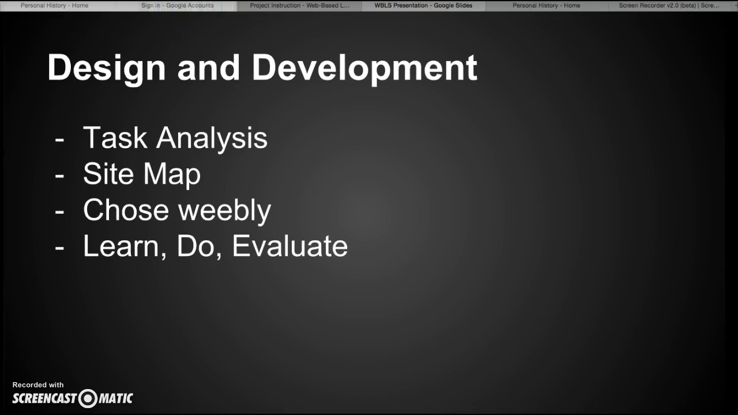So then we designed and developed our web-based learning system. We did a task analysis, and we prioritized all the tasks that we wanted in the web-based learning system. This did change when it came down to the final product, but the task analysis really helped us and gave us a good understanding of what we wanted to include. And in the development process, we found that the sitemap that we had designed was very helpful, and that gave us kind of like a rough draft of what we wanted our web-based learning system to look like.